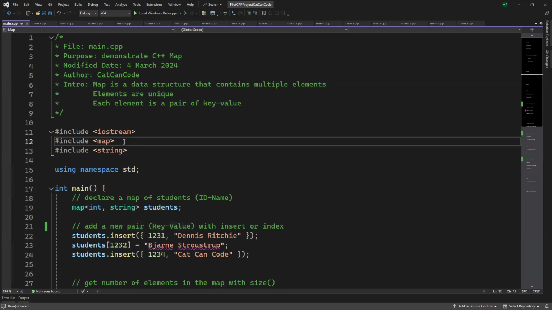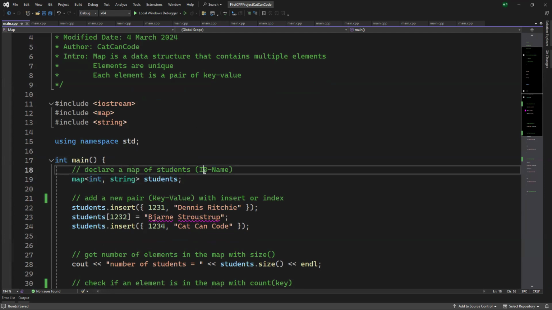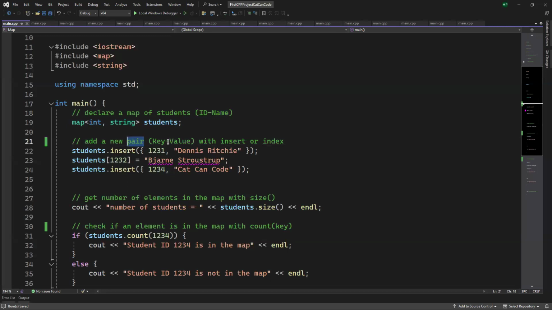First, you need to include the map library. Then you need to declare a map of students, ID and name by giving it the type integer for ID and string for name. To add a new pair of key and value, you can use insert or you can use index.